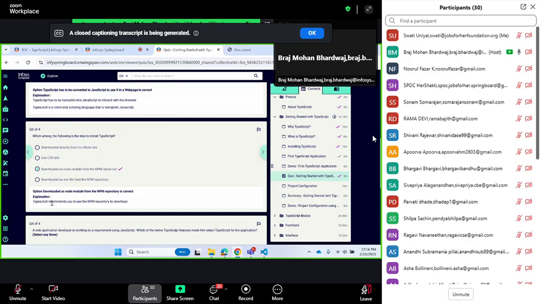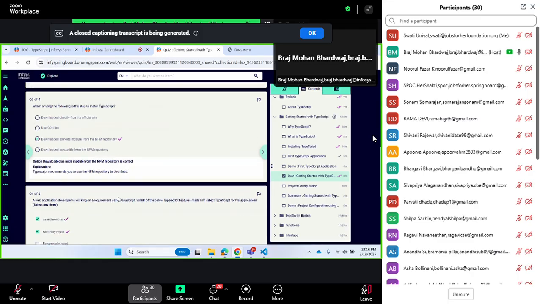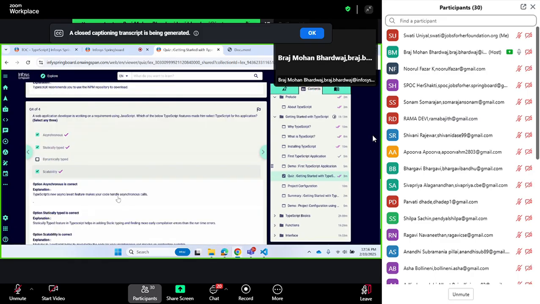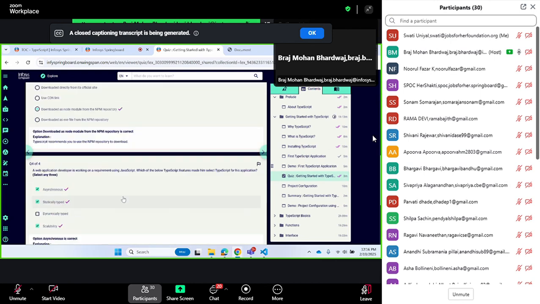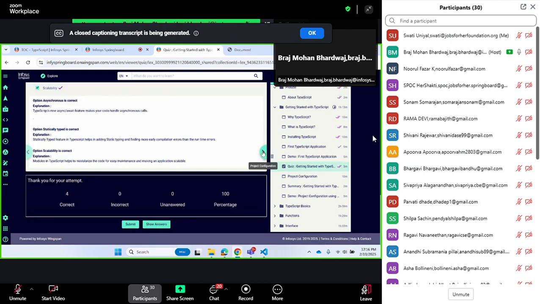So TypeScript recommends you to download from the npm repository. That's why, if you can recall, we use the npm command to download TypeScript. npm, node package manager, to download our TypeScript. Then only we are able to execute. So I believe the concepts are clear to you. Thank you for your answers.